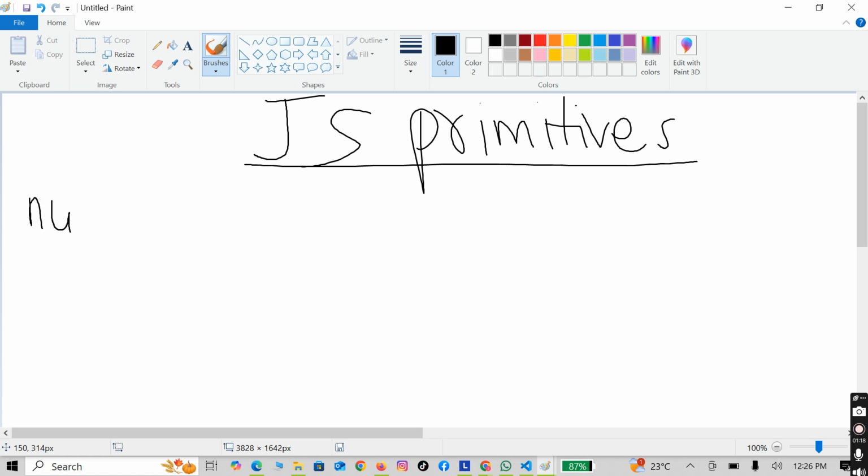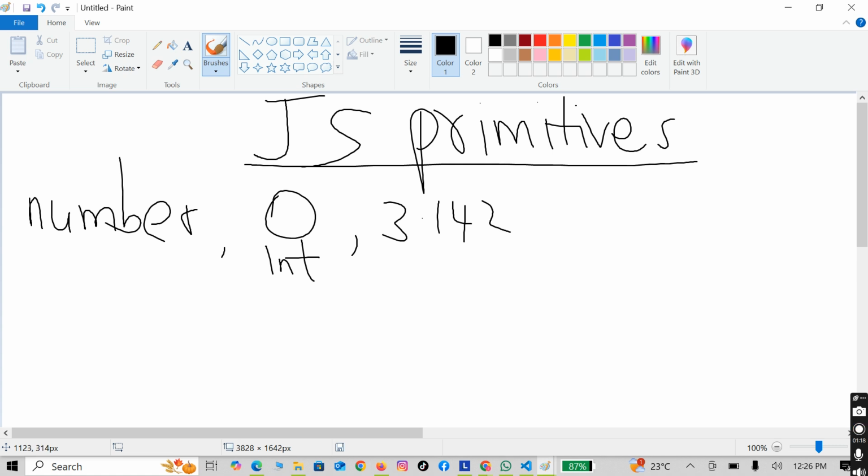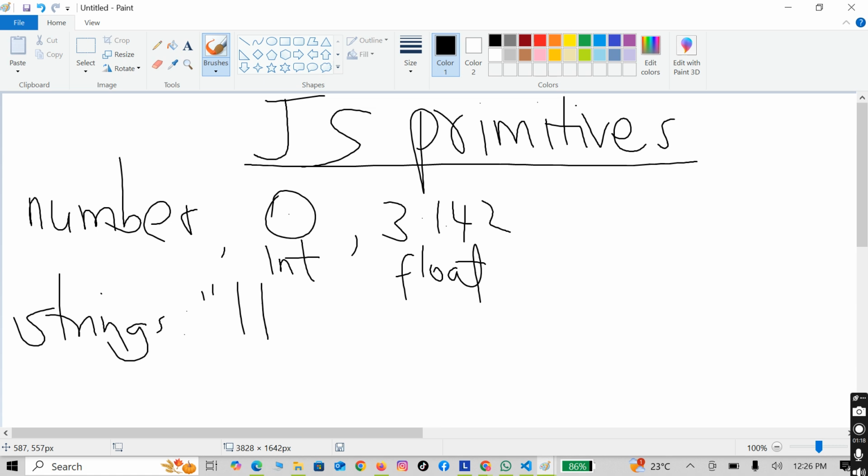This piece of information can exist as a number, and if it's a number, it can be 0, an integer, that is. It can be 3.142, that is a float, something called float, and so on. So this one is an integer and this one is a float. So that is the first type of JavaScript primitive. The second type is what we call strings. Strings are words enclosed in quotes. For example, what we just typed as hello world, this is a string.